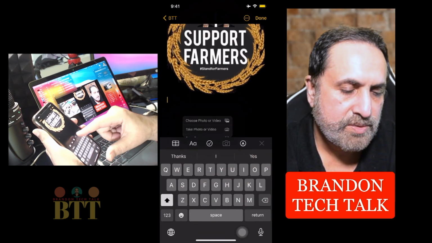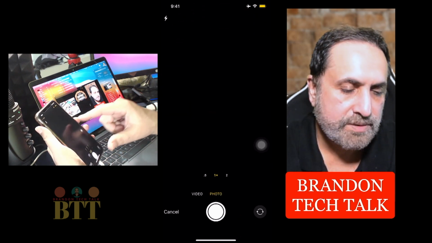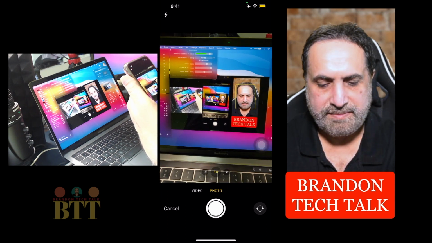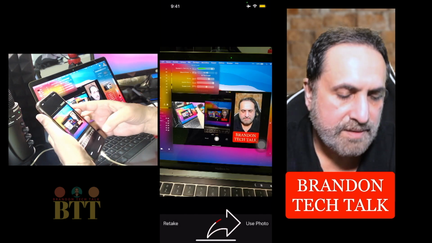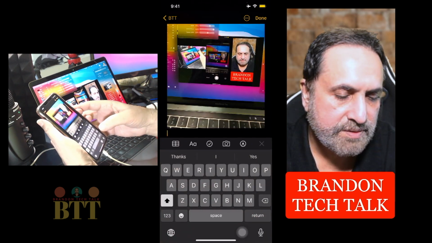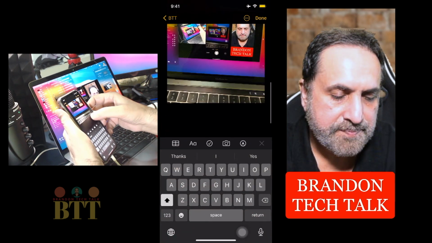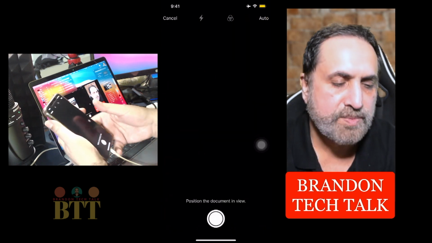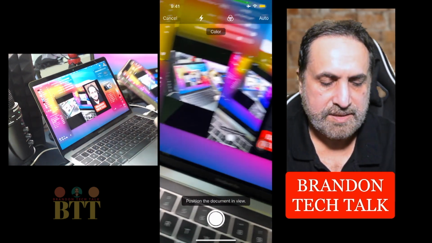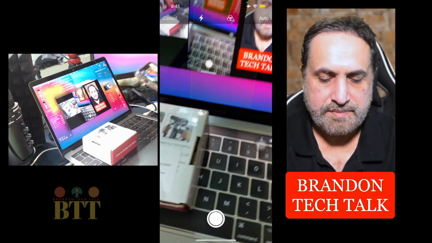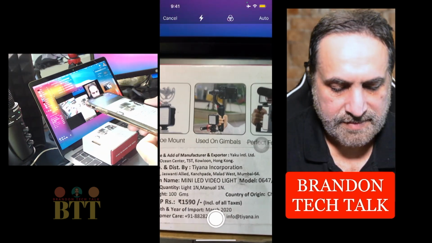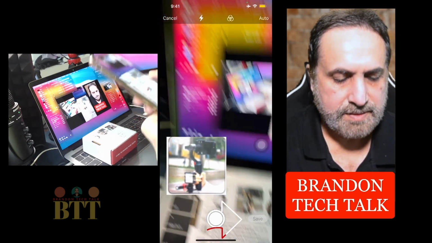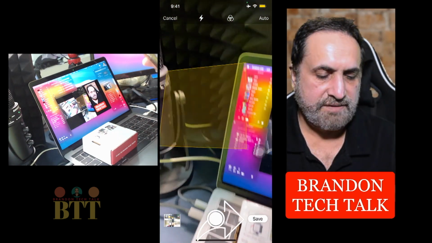The next thing you can do is you can take a photograph. I'll take photograph of my laptop screen, and then you tap on use photograph. Another thing you can do is scan your document. And now let's just try to scan this. So once it has scanned, you save it.